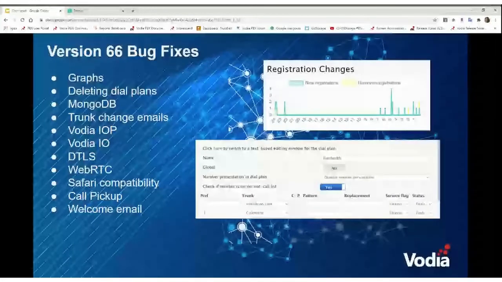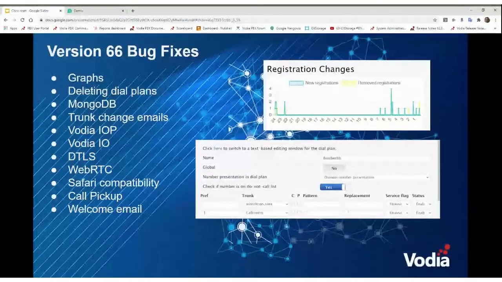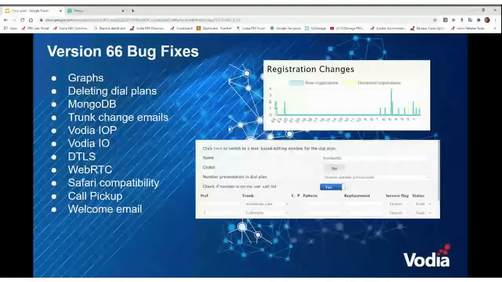Some fixes that were done for version 66. The graphs weren't showing the right information, especially the registration graph. The PBX was also allowing empty registrations to be added through the web interface, which could result in extra registrations without having any operational impact. Those registrations now are deleted upon restart.